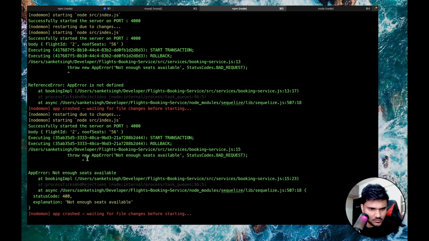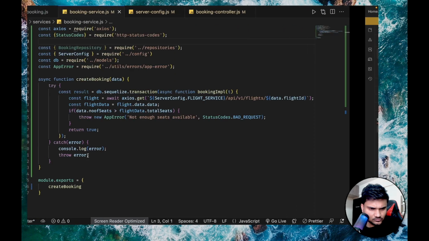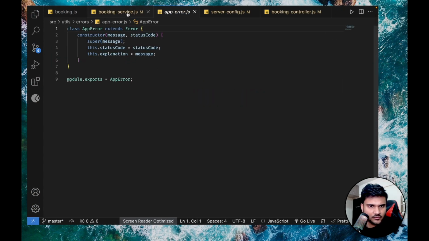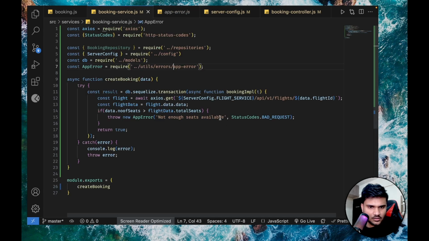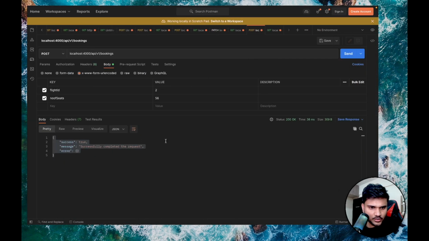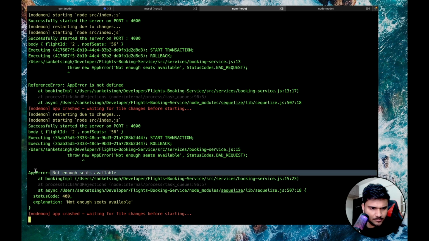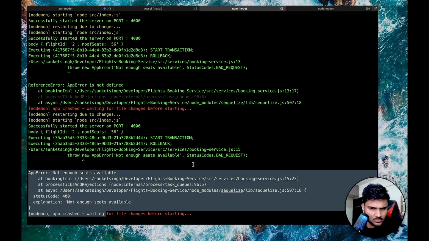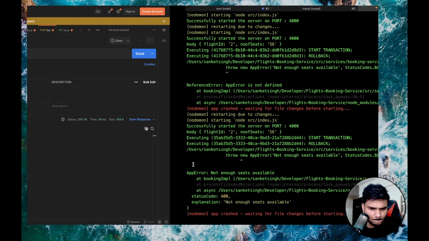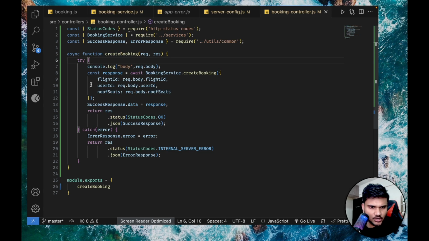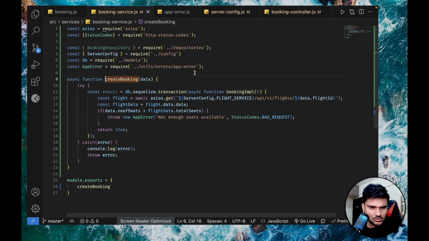What happened? Do we not have this app error? We have it, right? Console.log error. 400 app error. We are printing the app error. Looks good. Why is it crashing? In the booking controller, we have a try catch. We are throwing the same error again.